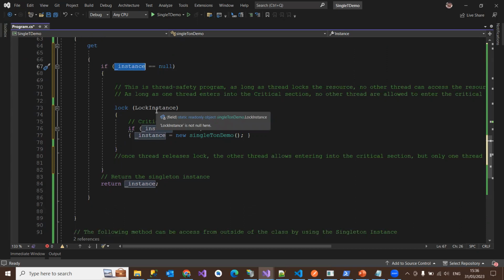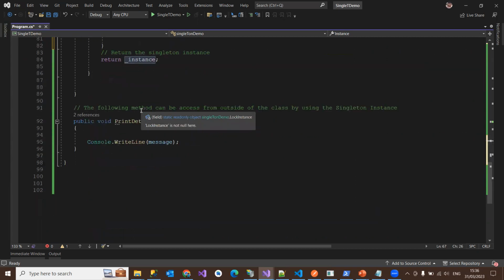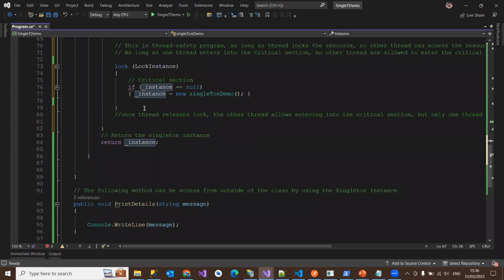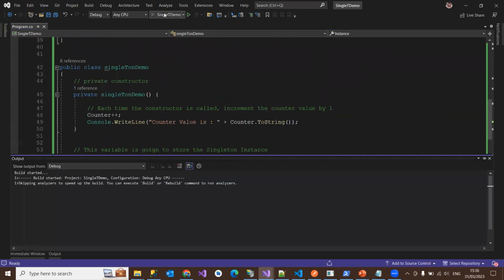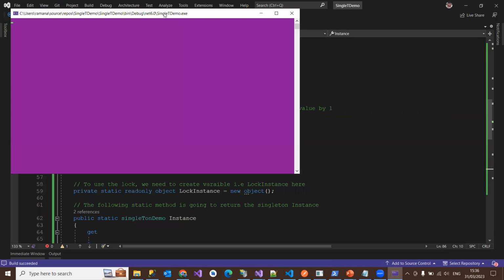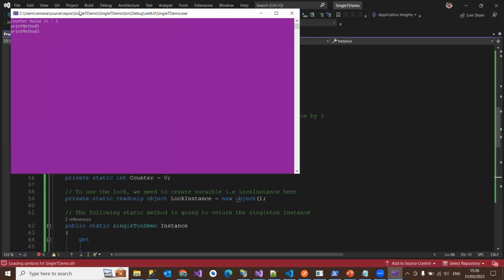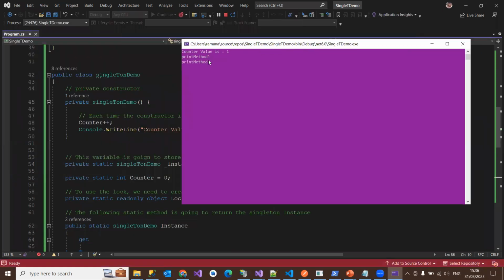Okay. So that means once the instance is created, then only it will synchronize the call. That's what is happening. So if you look at the output, just save this and run this. Now you'll see the same output here: counter value equal to 1, print method 1, and print method 2.